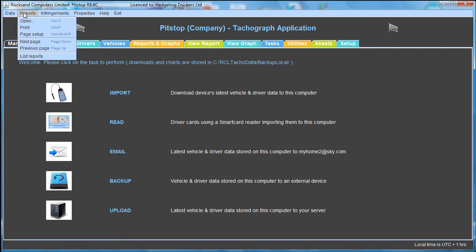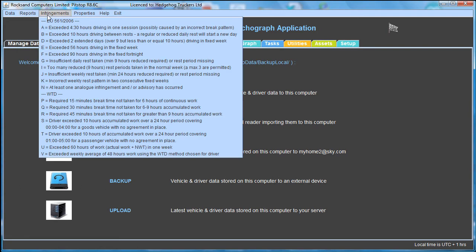if they're requested by someone. Next option is infringements, and this just gives you a basic summary really of the EU driver's hours and the working time directive. A fuller description can be found in the user guide, which can be found underneath the help menu option here.